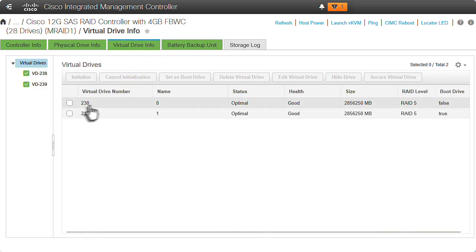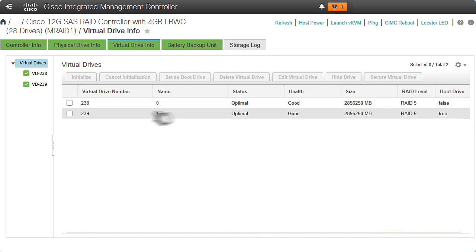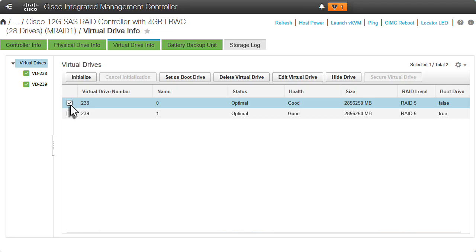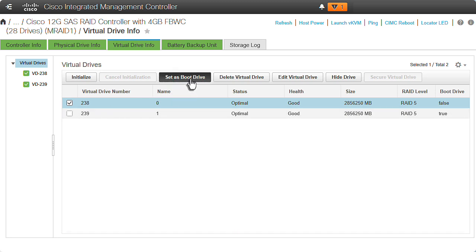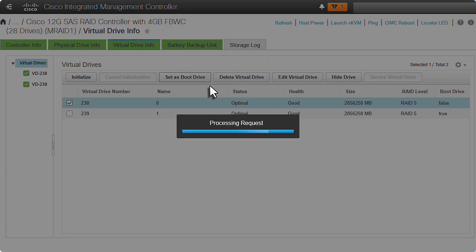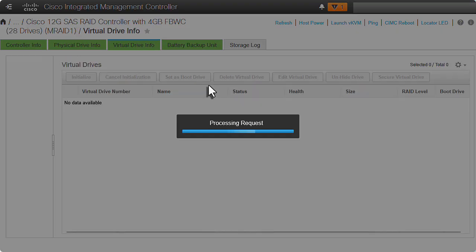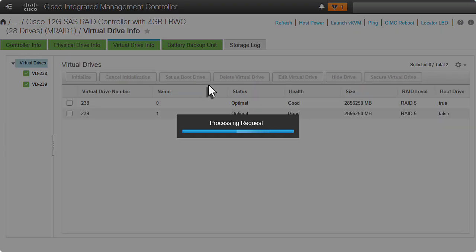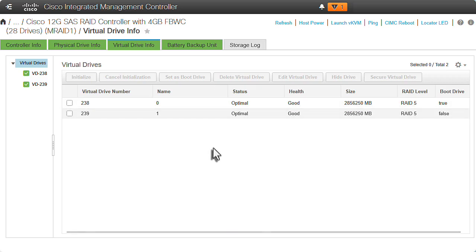If the virtual drive that was deleted was marked as boot drive, then you need to set this new one as boot drive as well. Mark the checkbox of the virtual drive and click on the button Set as boot drive and confirm the change. An important point to keep in mind is that if the affected virtual drive was configured as a boot drive, you will need to reinstall ESXi and the virtual machines hosted on the server using your configured backups.